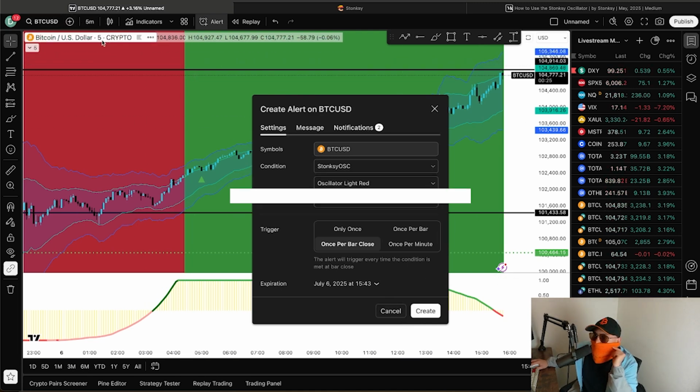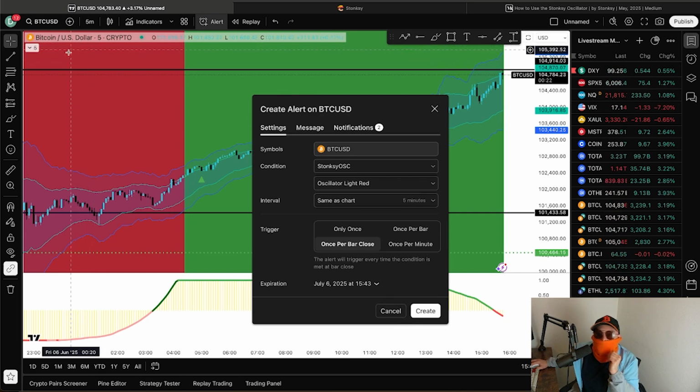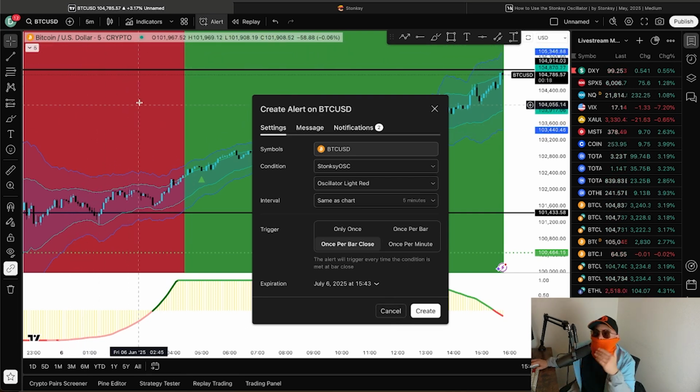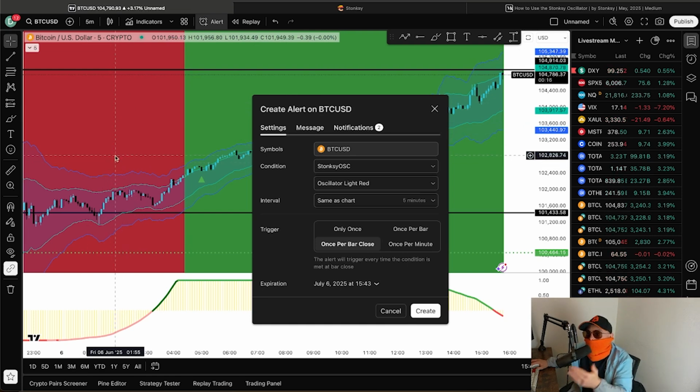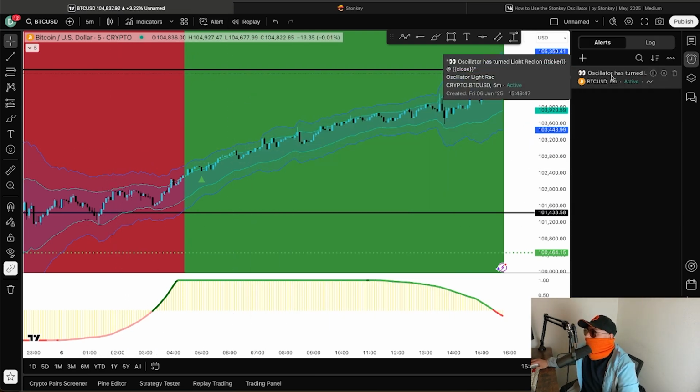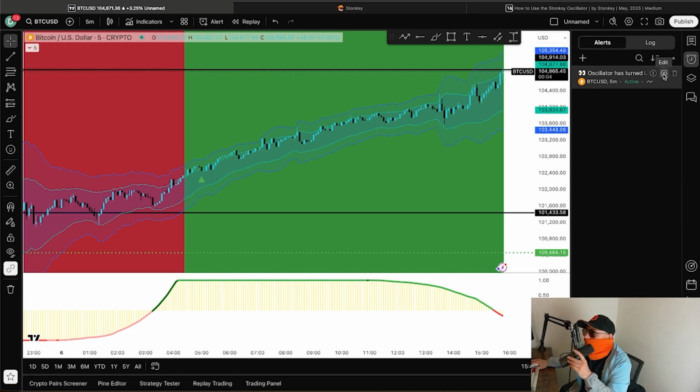Now bear in mind, whatever time frame you're viewing at the time of setting the alert, that is what the alert will be set for. So if you want to do it on a couple different time frames, you'll have to do it for that. So let's create that, which will then pop into here. So you can see here, oscillator has turned light red. So if you do want to, you can pause it, or you can edit it or delete it.